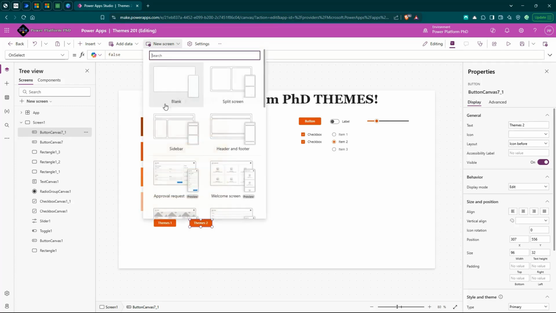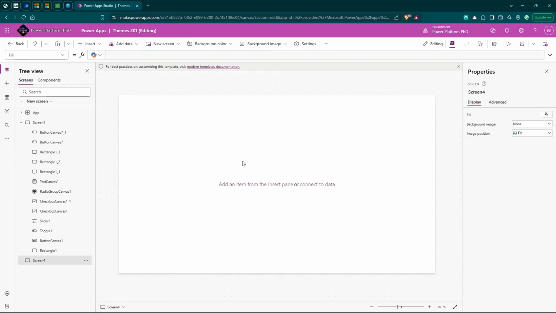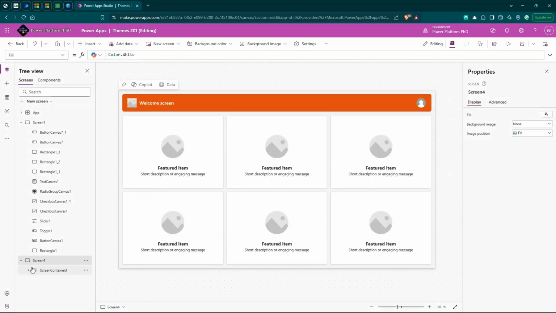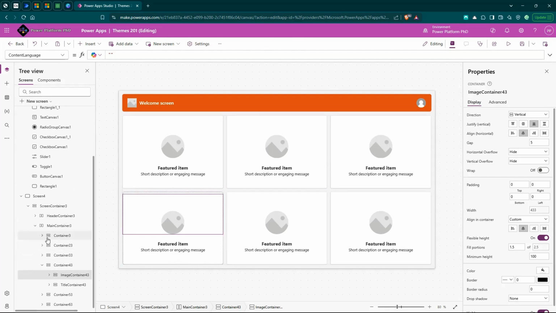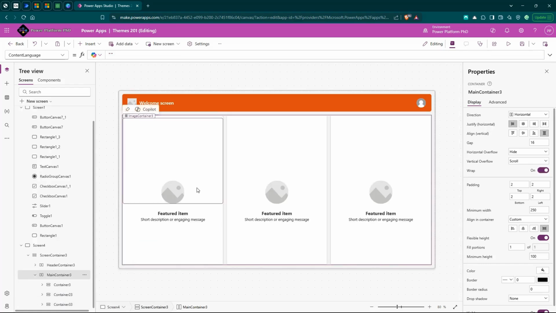And let's go ahead and add a new screen. And I'm going to look for, let's do this, the welcome screen. This one's a pretty good one because we can now use some of these built-in containers. But let's get rid of the bottom three though. So 1, 2, and 3. We'll get rid of those.